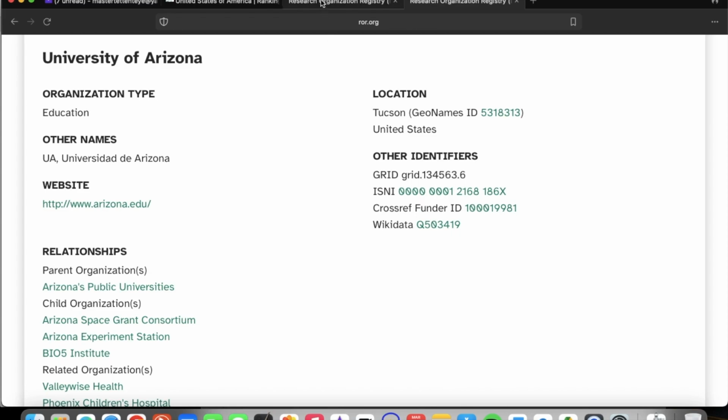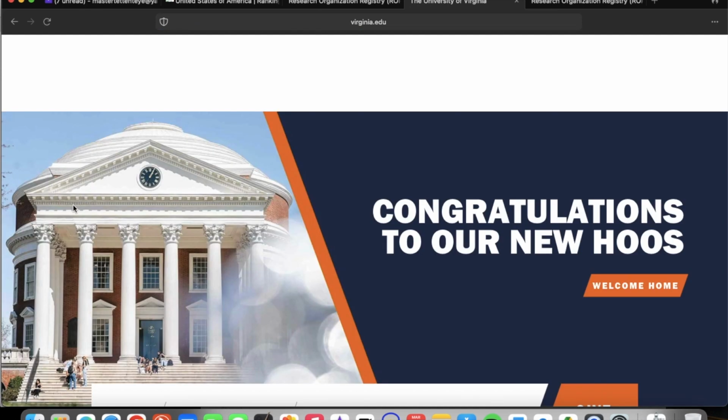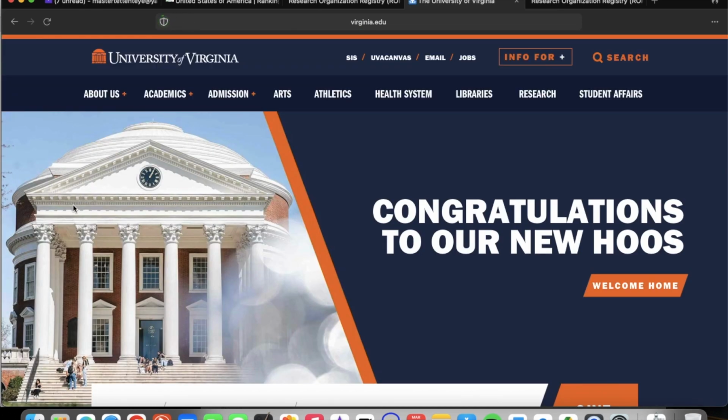First and foremost, let's look at the University of Virginia. Once you see the home website of the school, you just click on it. Once you click on it, it's going to take you to the official home page of the university. So this is the University of Virginia's homepage.